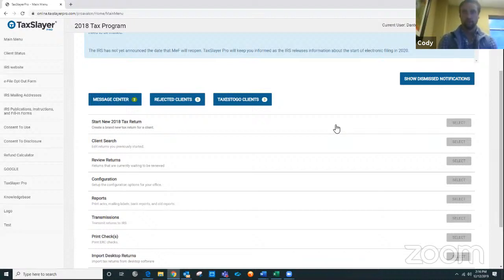And also what could work with that as well, if they don't want to use an app on their phone, we do have a client portal that does pretty much the same thing but just through a website. So below those buttons there, we have several options. The first being start a new return.